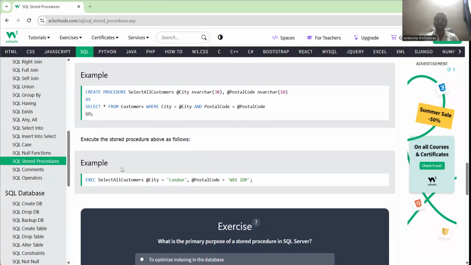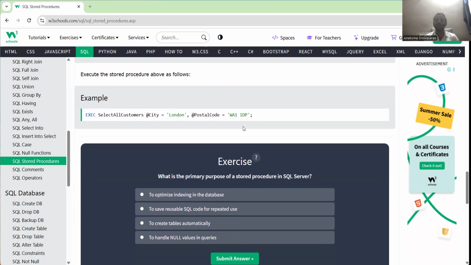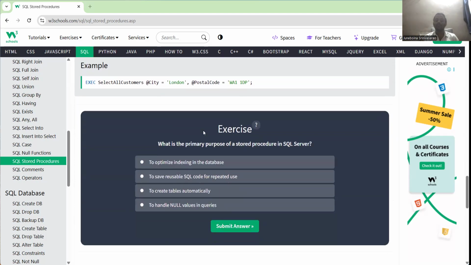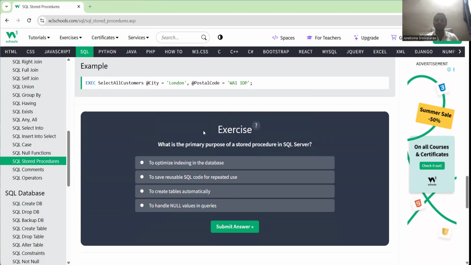The execution of the stored procedure is EXEC SelectAllCustomers @City = 'London', @PostalCode = 'WA1 1DP'. By using this query, we get all the customer details in London city with the postal code WA1 1DP. This is about stored procedures, and stored procedures with one parameter and multiple parameters.